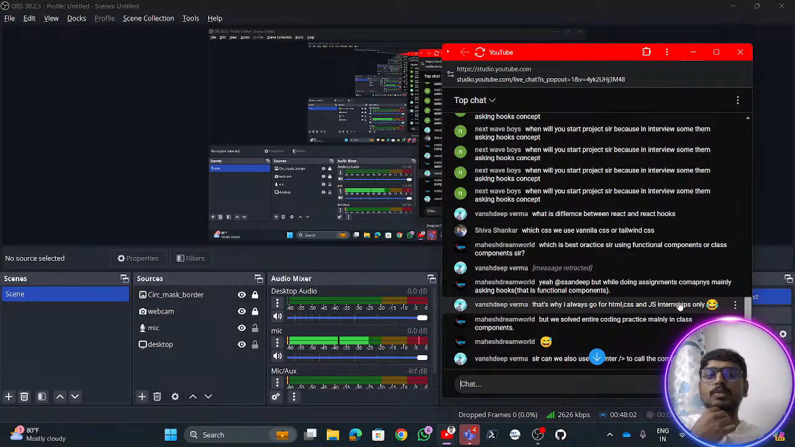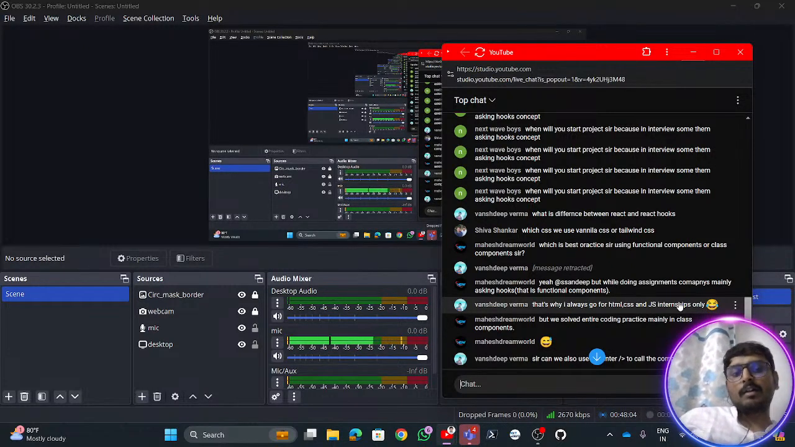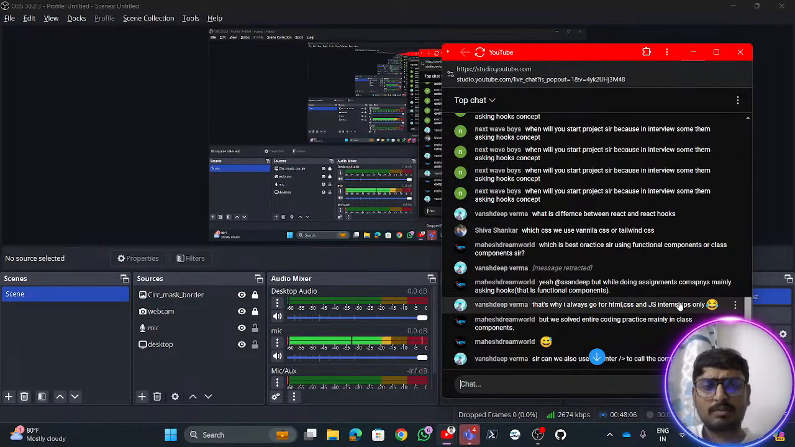Shivashankar asks, sir, which CSS should we use, vanilla or Tailwind? Normal CSS will be fine. Tailwind is actually a framework, so do not worry about it. Functional component is actually the best component, Mahesh.